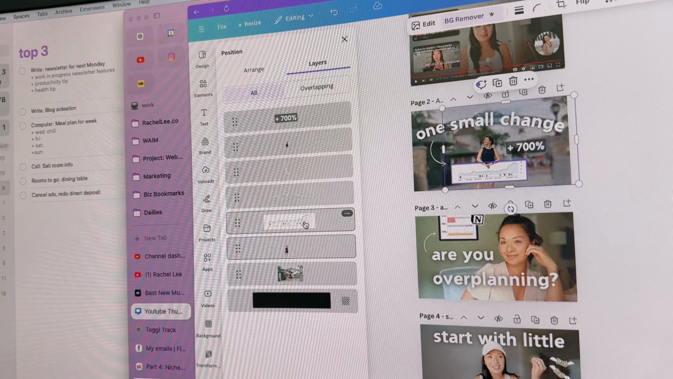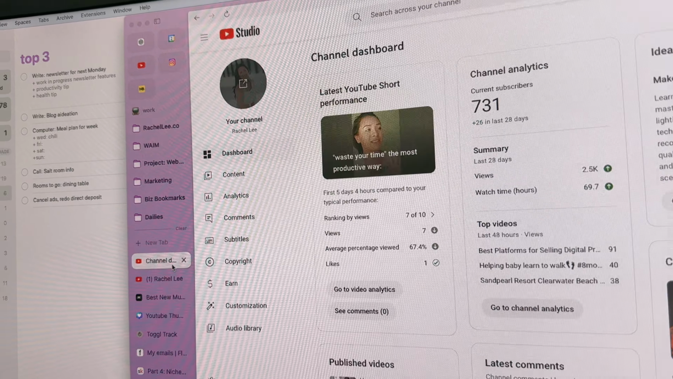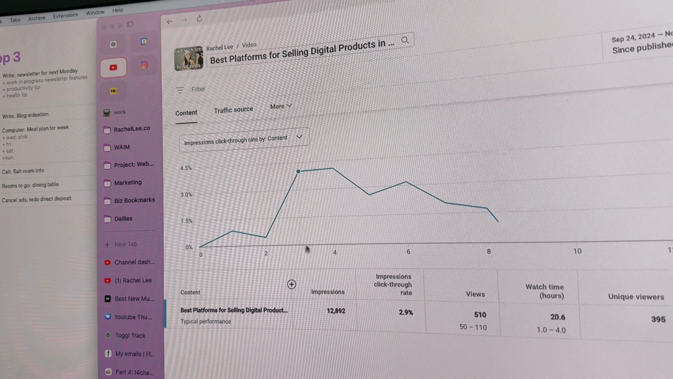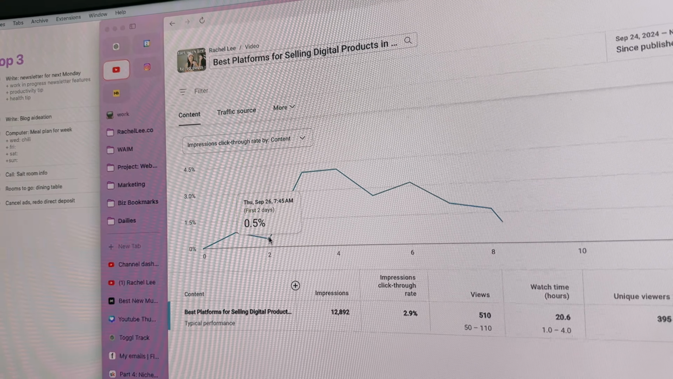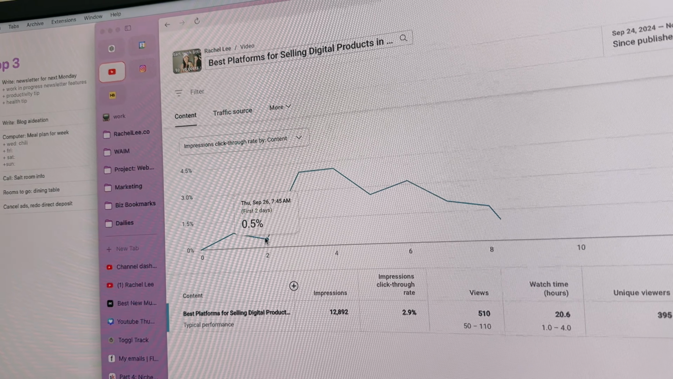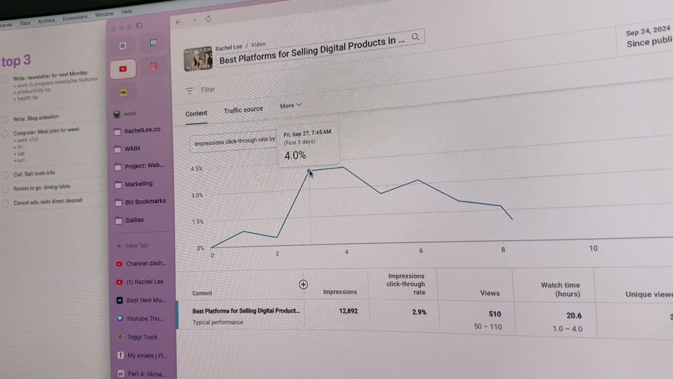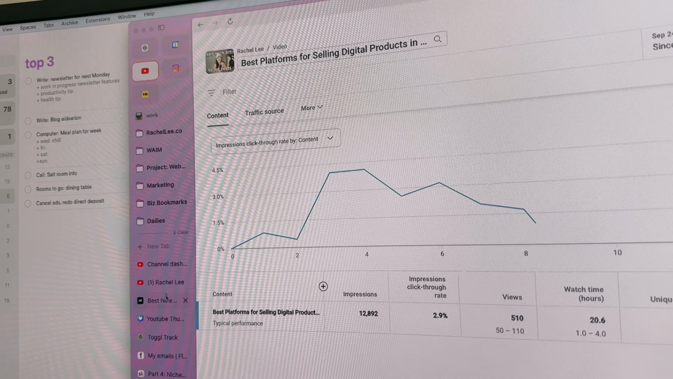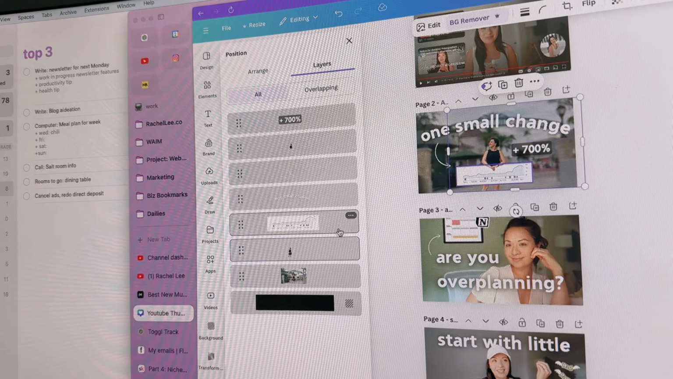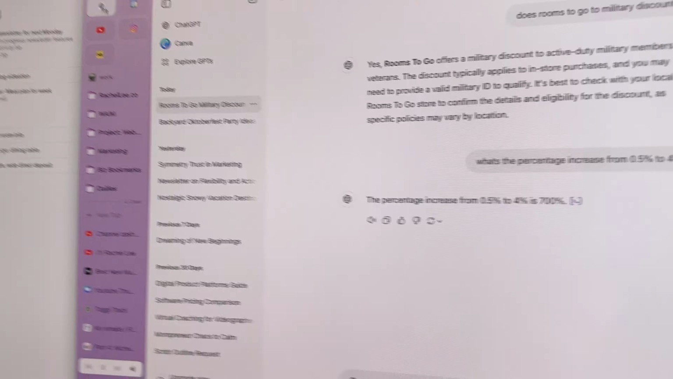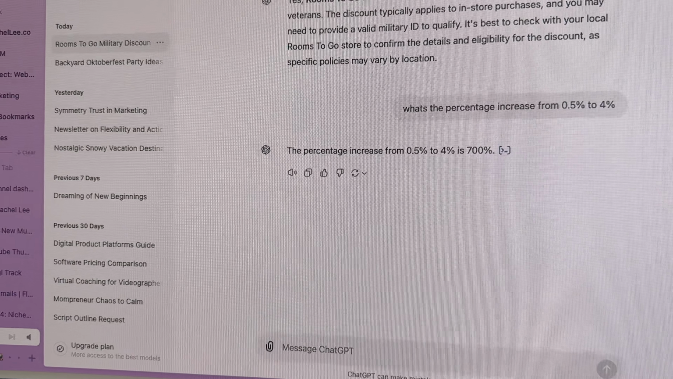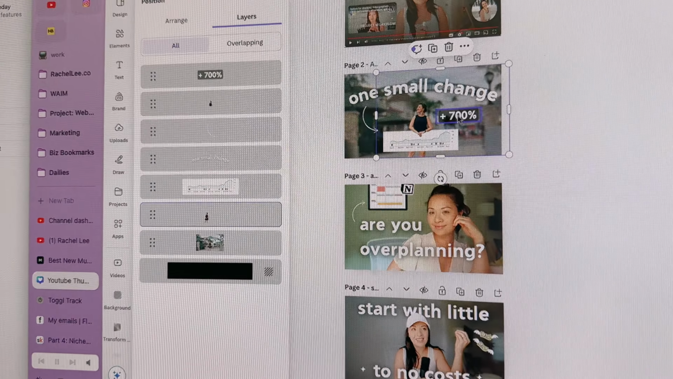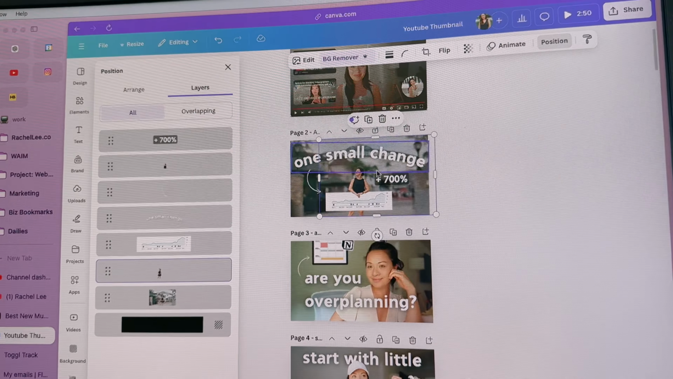I then took the time to calculate and go into my dashboard. Ooh, not there. Where was it? Over here. I went into my dashboard and worked out the increase from 0.5% to 4% when I changed the thumbnail. And so then I was like, okay, cool, it was a 7% increase. I just asked ChatGPT, honestly. 700% increase, sorry, not 7% increase. So 700% increase, I put that there to draw more attention.